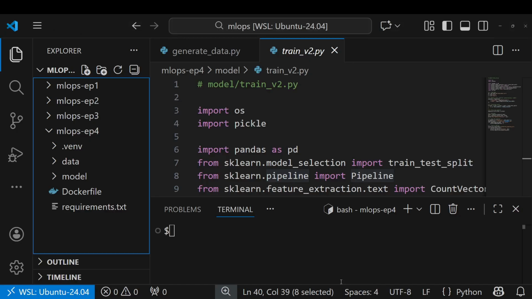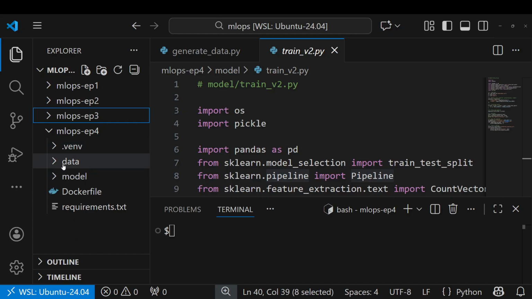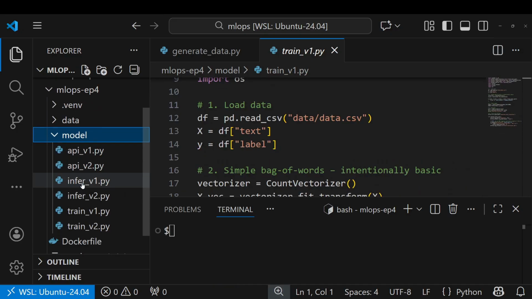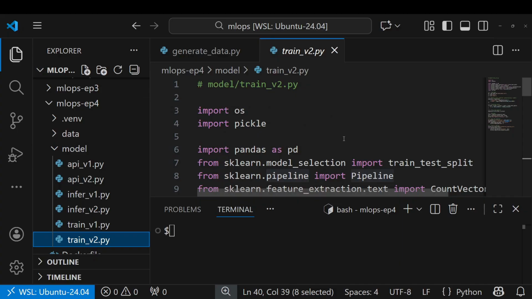I'm going to jump to Visual Studio Code. Here I have the MLOps episode 4 folder. It's the same exact structure which we followed in previous episodes. We have the data folder, model folder, Dockerfile, and requirements.txt. In the model folder, I'm going to jump to the train_version2.py file.